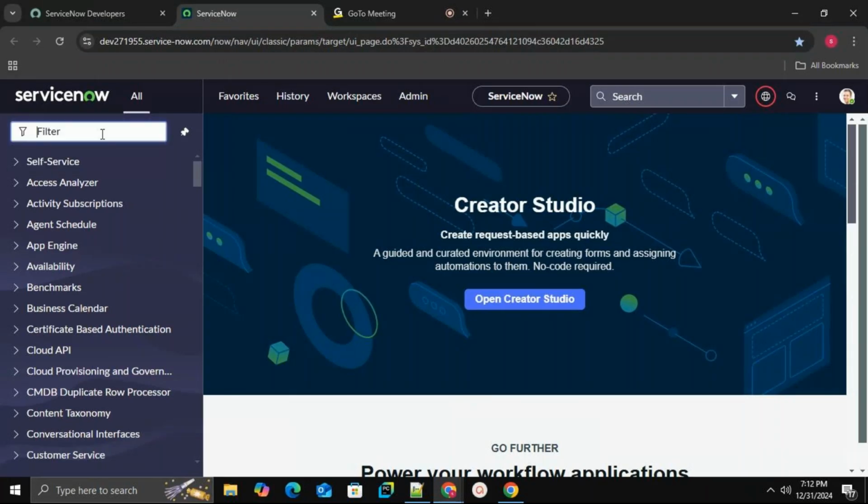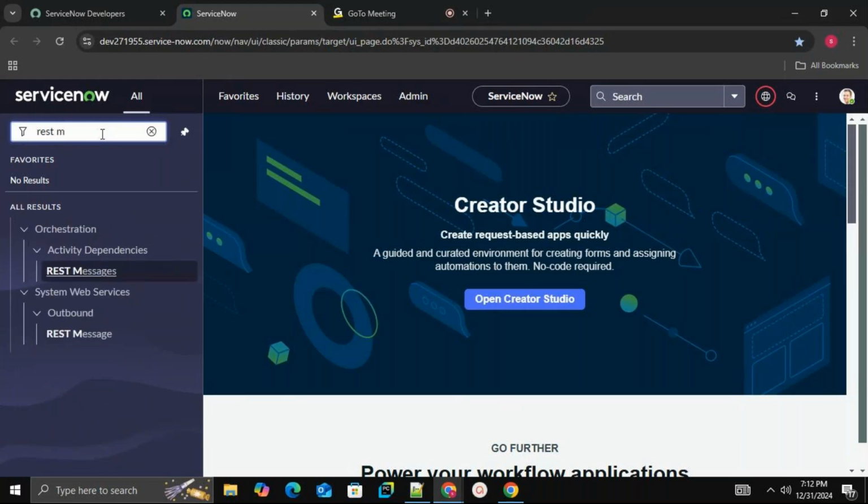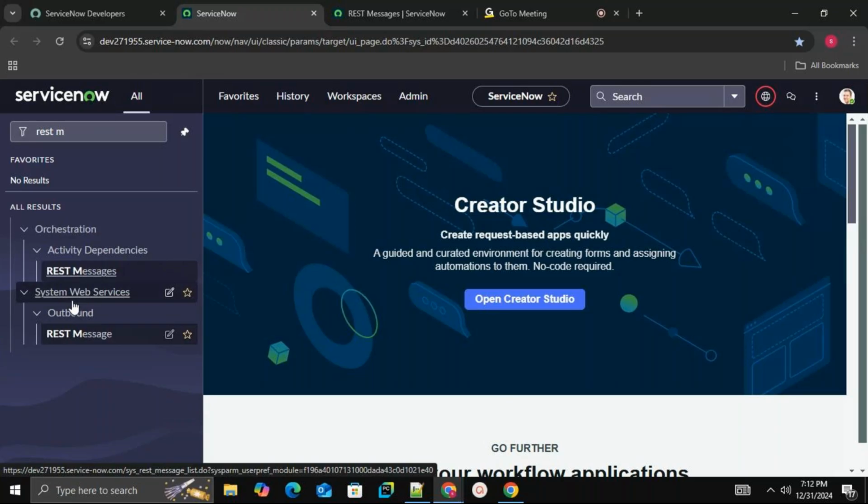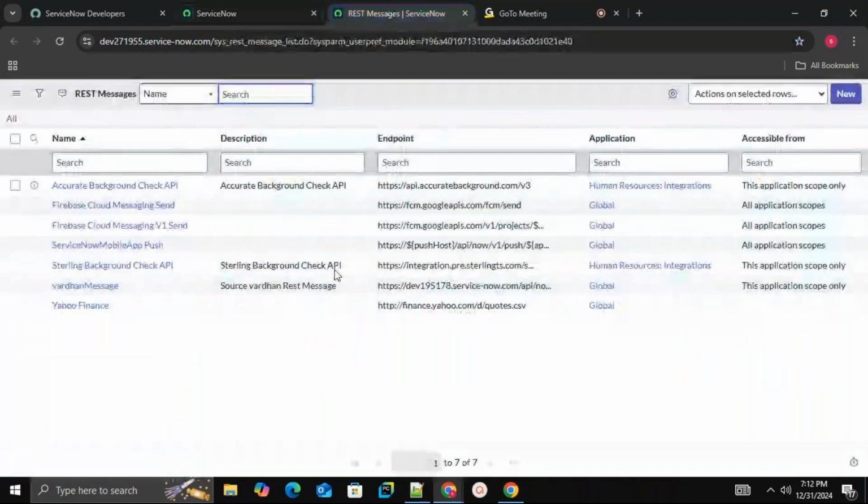Here we have a REST message. See, in System Web Services we have Outbound, and in Outbound we have REST Message. So what we have to do is take the REST message, click on this button. When you click on this button, in System Web Services we have a REST message. Click on this REST Message button. These are already created. Just click on the New button.